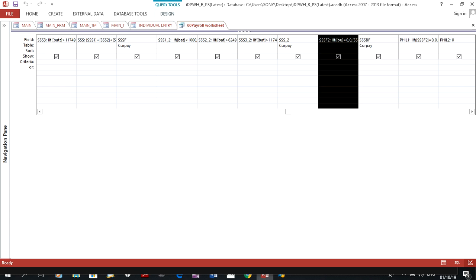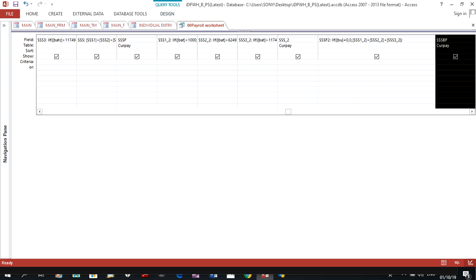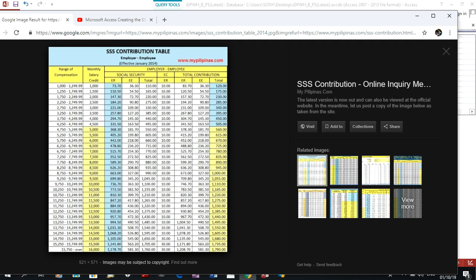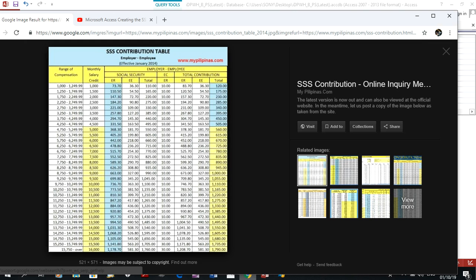Now this field is defined that if there are 0 basic hours in the first pay period, then the SSS contribution is 0. If there are, that's the else statement, then it will add these 3 fields. What are these 3 fields? These 3 fields refer to this table. Normally we just use one field, but using one field will make computation slower. So the design here is to split this table into 3.